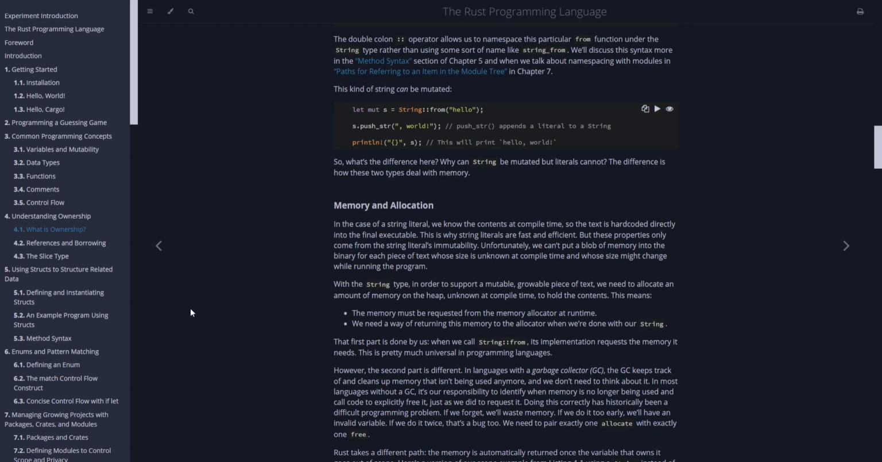However, the second part is different. In languages with a garbage collector, the GC keeps track of and cleans up memory that isn't being used anymore, and we don't need to think about it. In most languages without a GC, it's our responsibility to identify when memory is no longer being used and call code to explicitly free it, just as we did to request it.